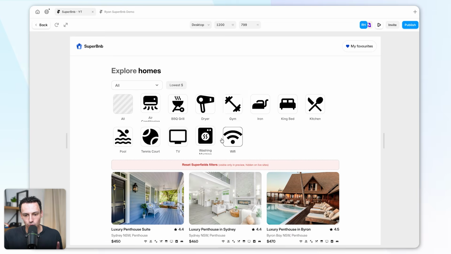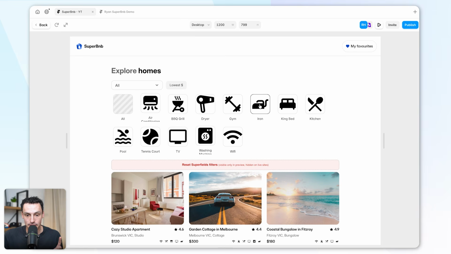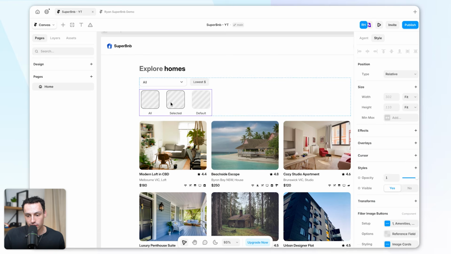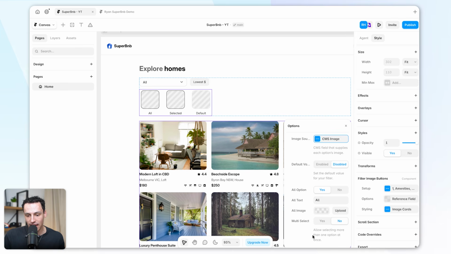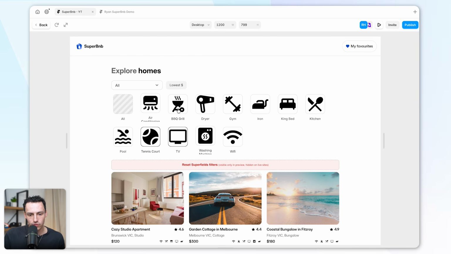Now, one problem: I actually want the ability to have this as a multi-select. So what I can do is go back into that component, and under options, I can have the ability for multi-select. And now you'll notice I can actually filter multiple of these at the same time.